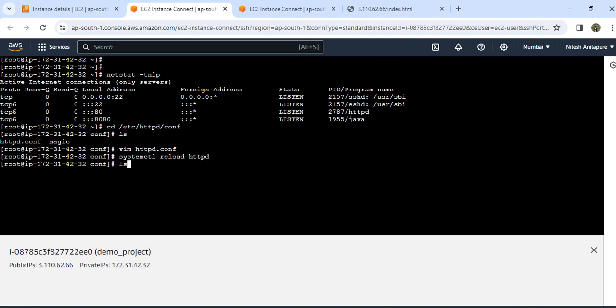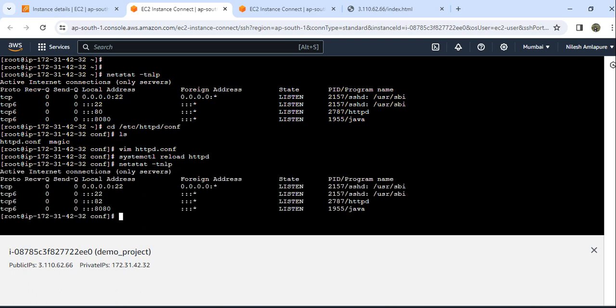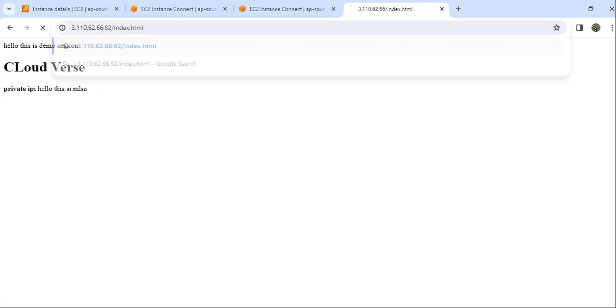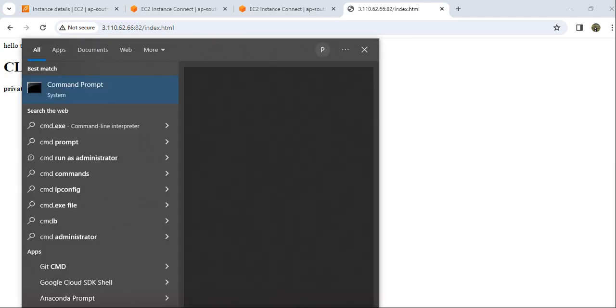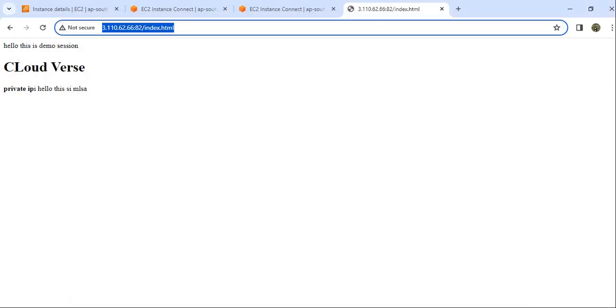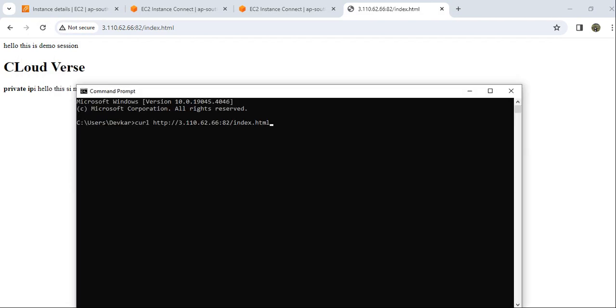Now let's quickly check with netstat -tnlp. See, before it was running on port number 80, and we have changed it to port number 82. So what to do? Just type here port number 82, and the same page comes up. Let me quickly show you from the CMD, it will be quite easy for you to understand. We are just doing curl. Let me quickly copy and paste it. As you hit enter, you get the whole content that we have on port number 82.